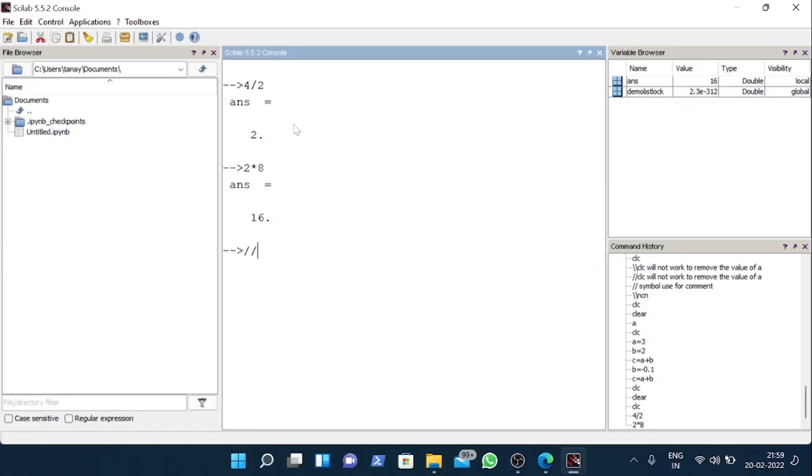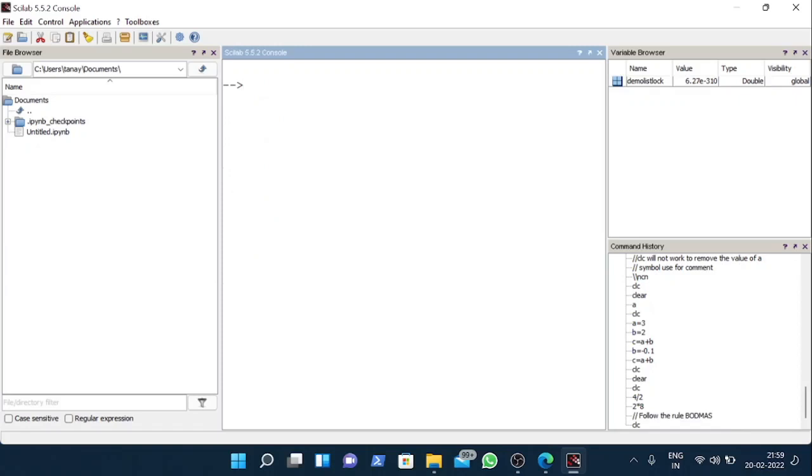All these calculations follow a rule, and they must follow the rule. At first it is bracket, then division, then multiplication, then addition, then subtraction. They follow this same rule.